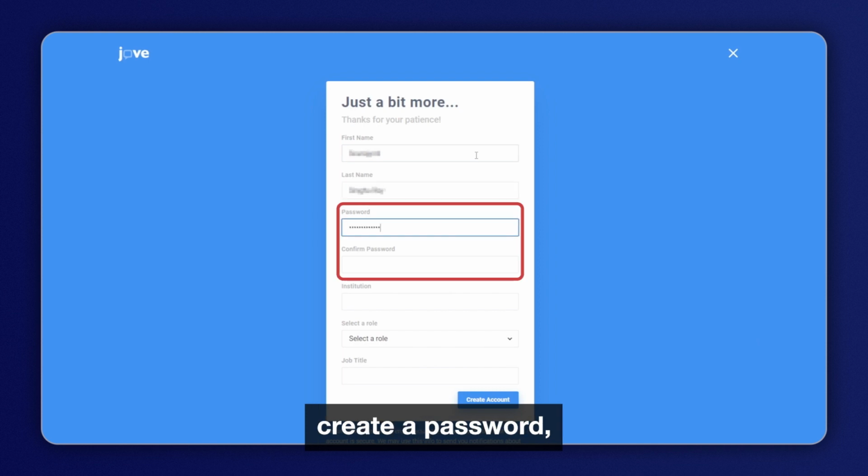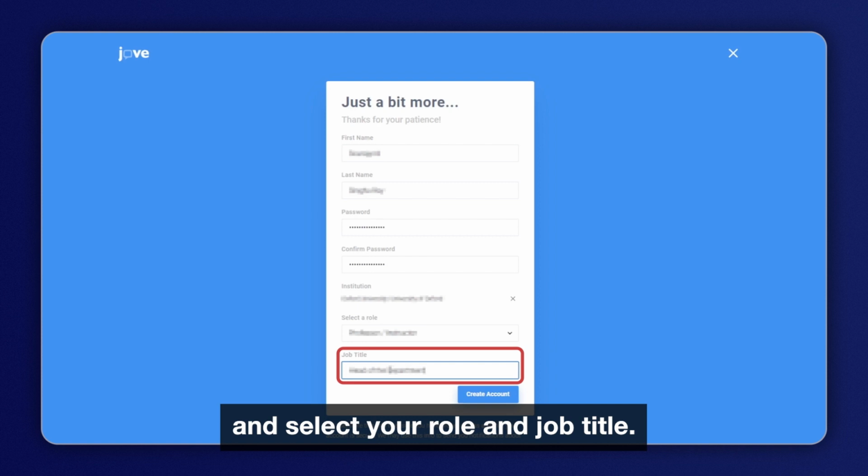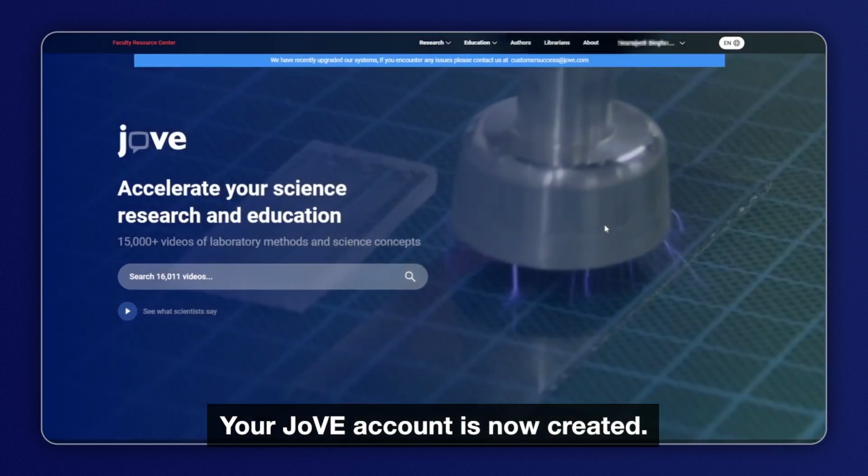Enter your name, create a password, and institution information, and select your role and job title. Then, click on Create Account. Your JoVE account is now created.